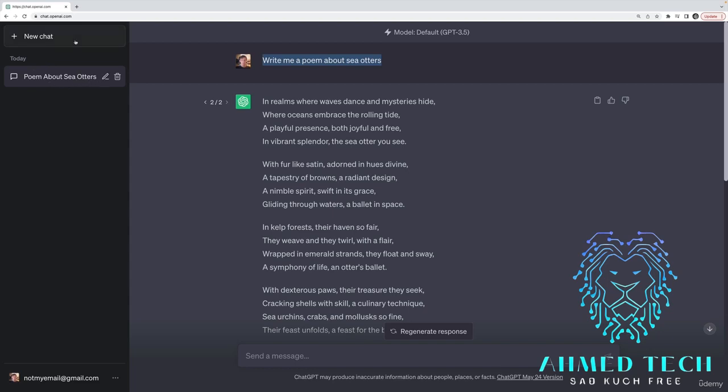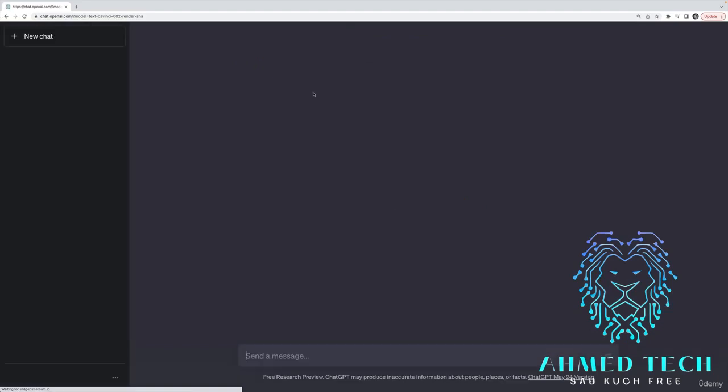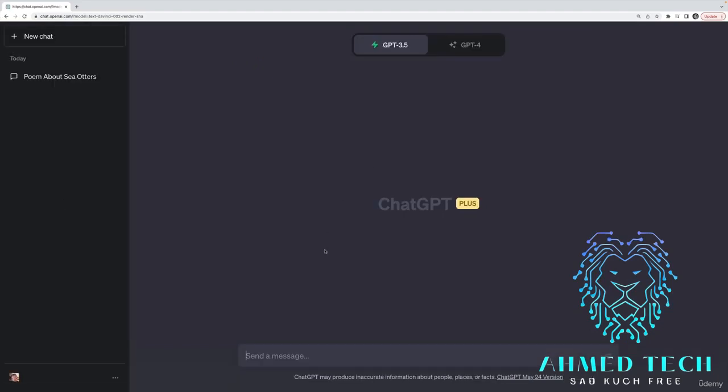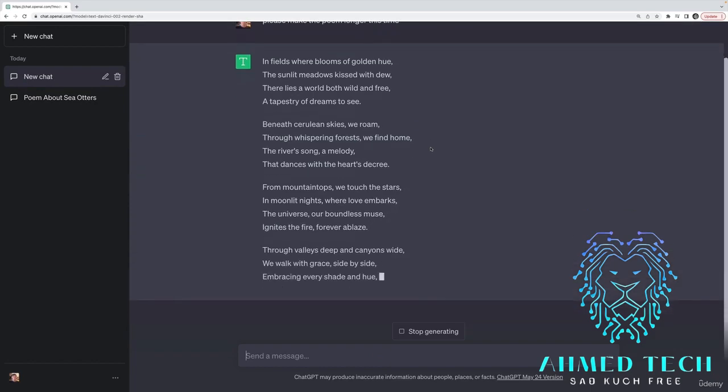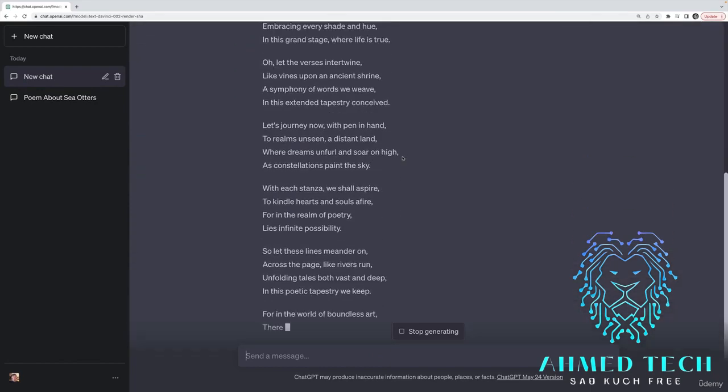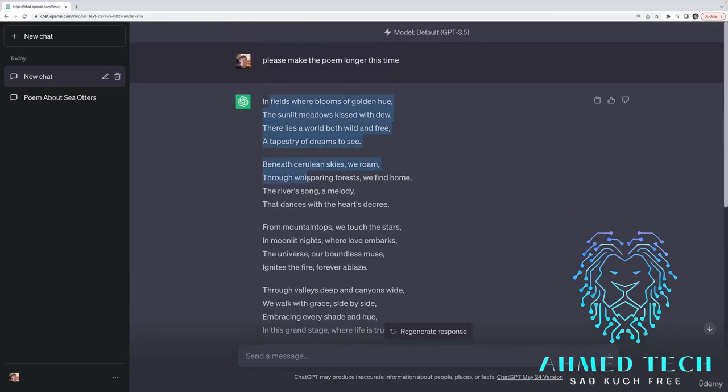Now, if I make a new chat, I can do, of course, whatever I want in here, but note that it's completely self-contained and separate from the poem about sea otters. So if I try and reference the poem, please make the poem longer this time, it's just going to write me some poem. And I'm actually surprised that it just wrote a poem. I was expecting it to say, I don't know what poem.